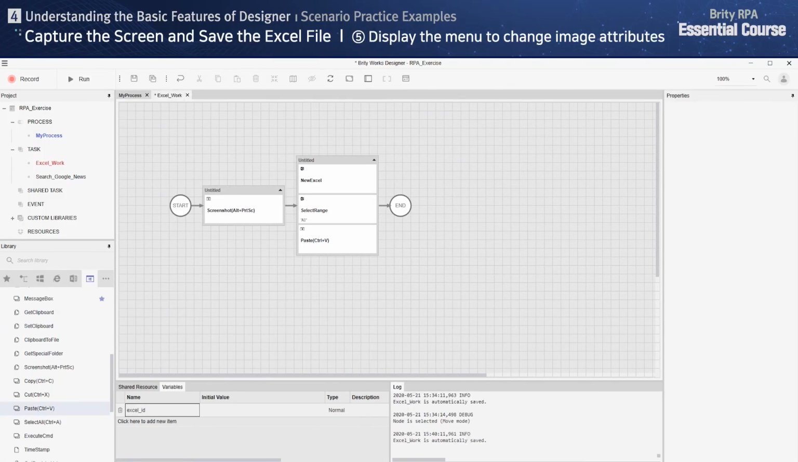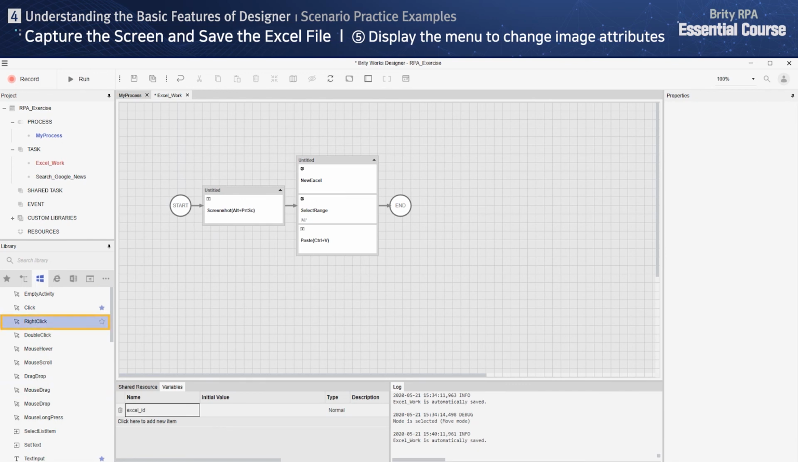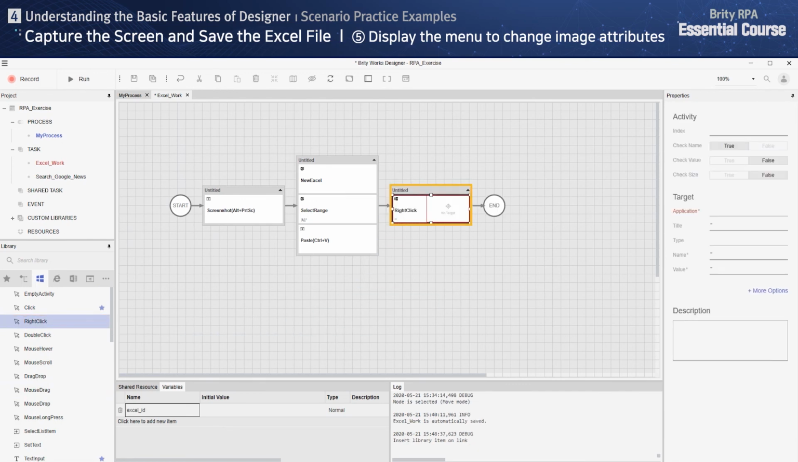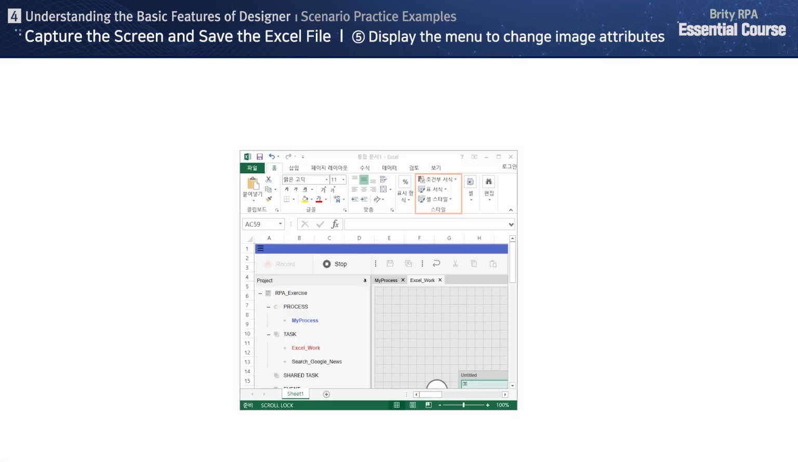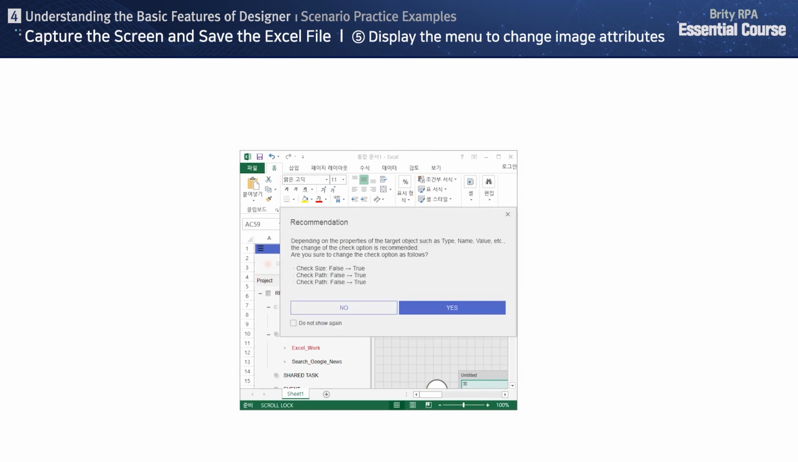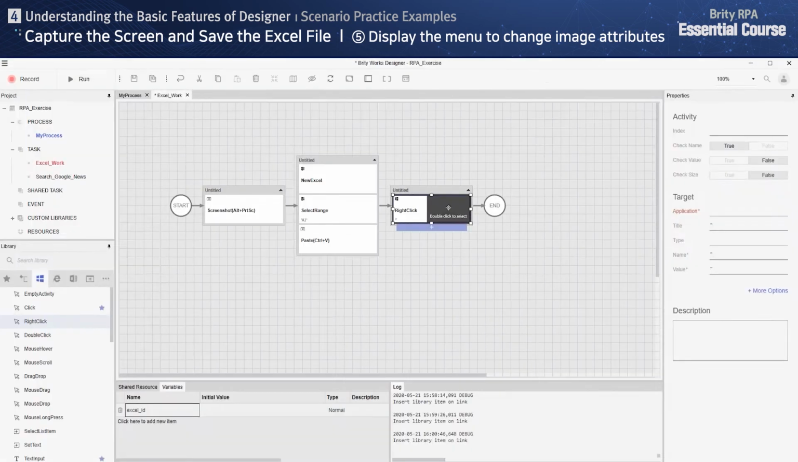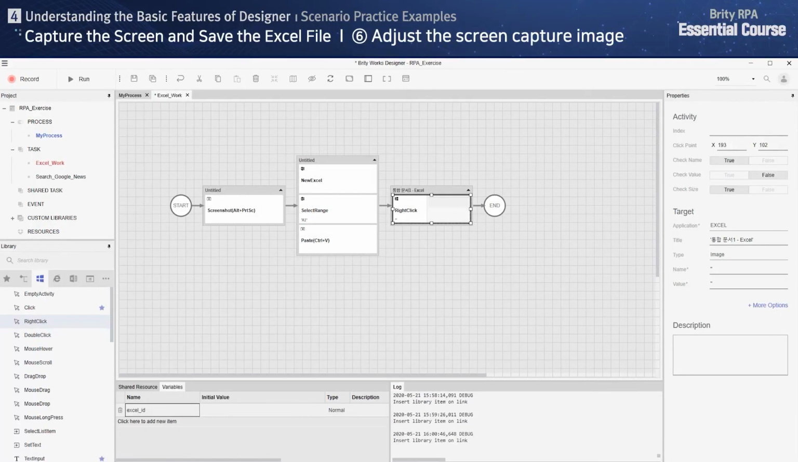Let's continue resizing the screen capture image pasted in the Excel file. Drag the right-click activity from the App Library and connect it to the canvas. Double-click the white area on the right side of Activity and specify the target as a screen capture image of the running Excel file. Next, let's resize the screen capture image pasted into the Excel file. Drag Click Activity in the App Library and connect it to the canvas.